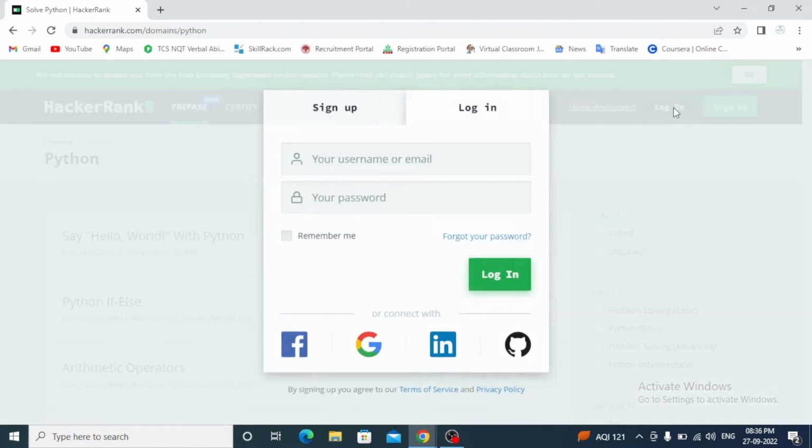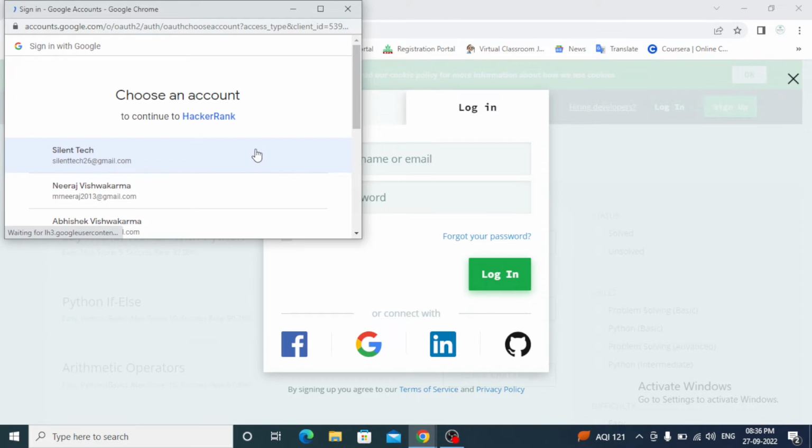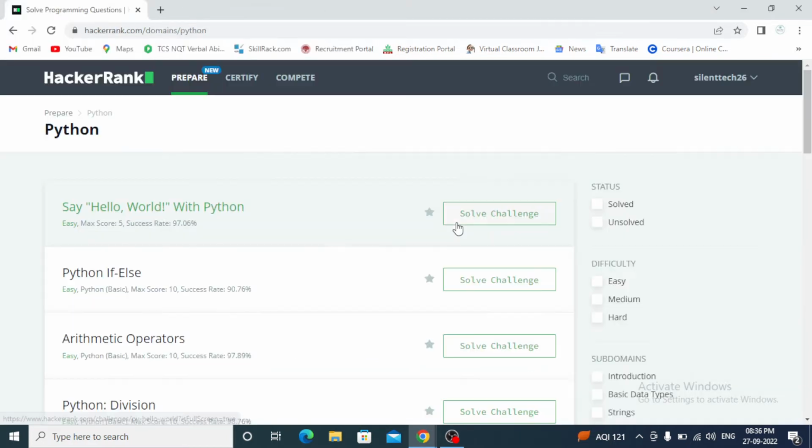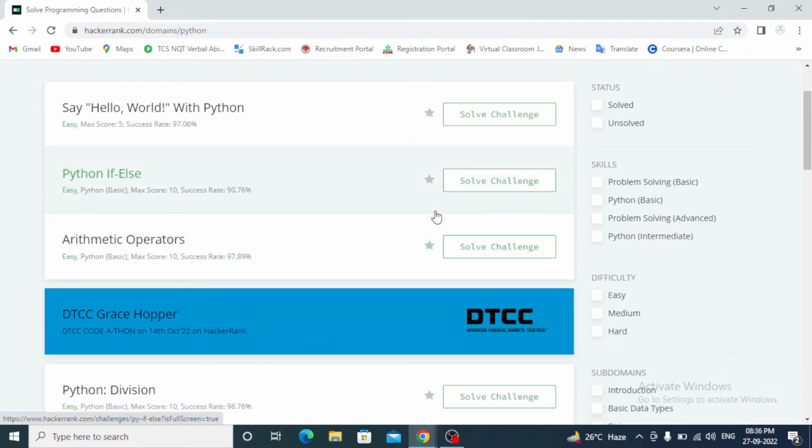And log in with Gmail ID. I am logging in with Gmail ID. You can log in with email ID and password. Today I am solving all remaining questions.